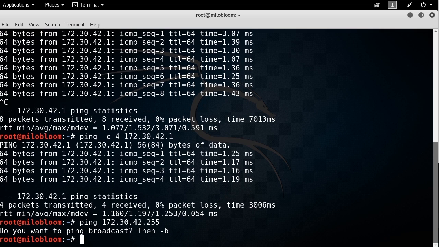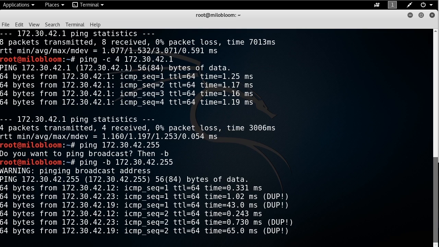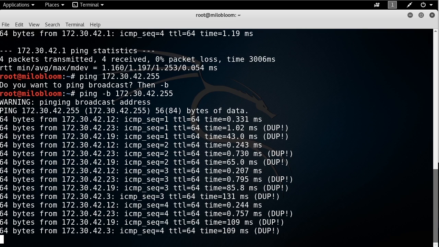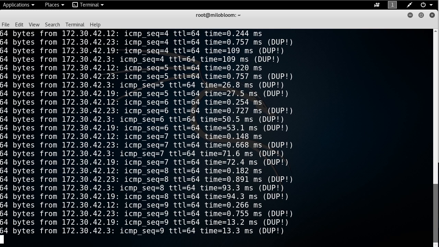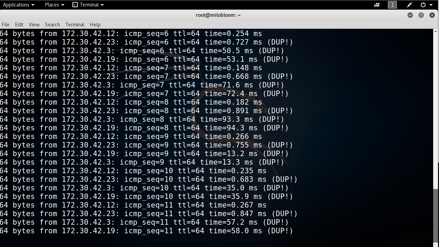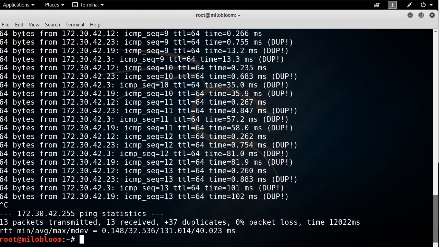If I were to ping this here, it should say exactly what it says. Do you want to ping broadcast? Then -b. So I can say -b, and then I'm telling ping I do actually want to send a broadcast. And now you can see that I'm getting duplicate messages because I'm sending the broadcast ping out and I'm getting responses from multiple systems on the network, just as I would expect to.